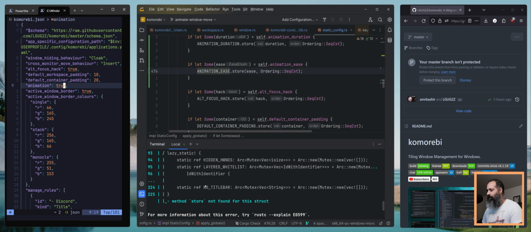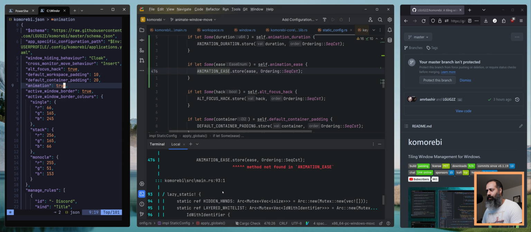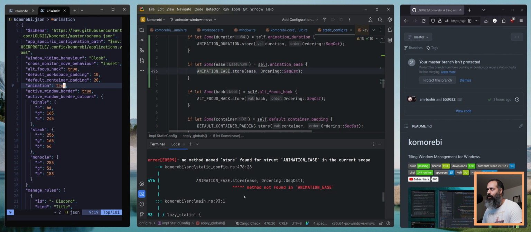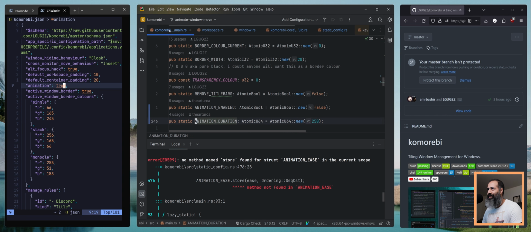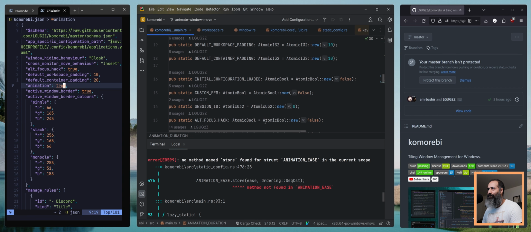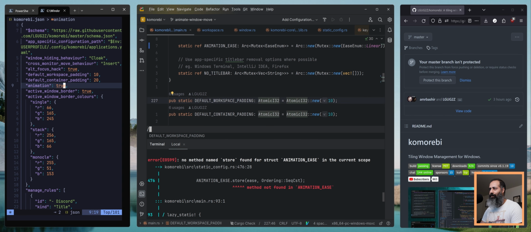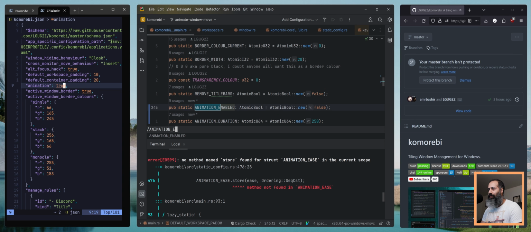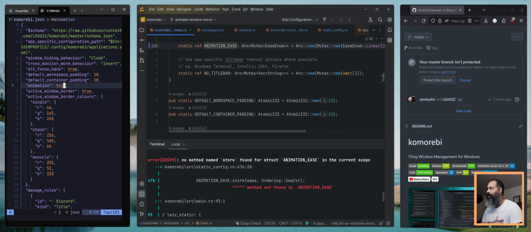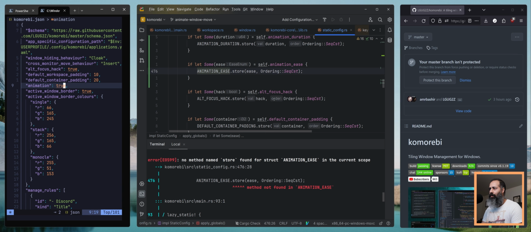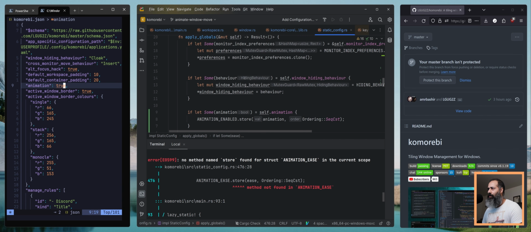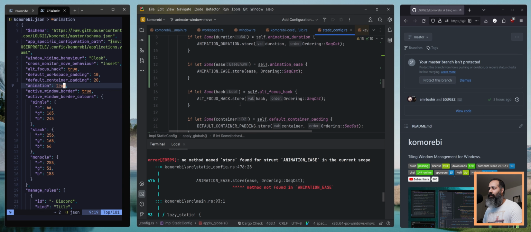Well, that wasn't happy. Animation ease store. I'm guessing that was not an atomic. Animation ease. Oh, it's Arc<Mutex>. Okay. You have to get the lock on it, right? And then dereference animation ease.